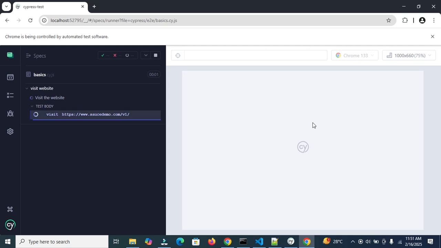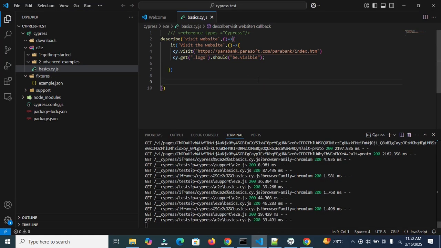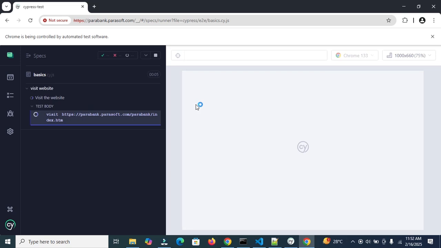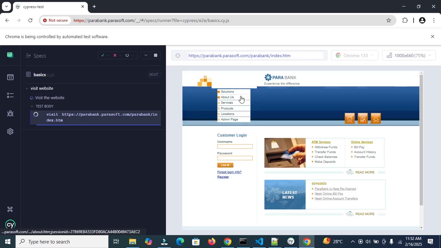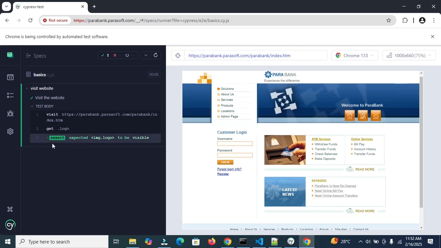First, it will navigate to this URL. We need to save this file, so save it, and the changes are reflected here. First, navigate to this URL and verify this logo is present in this web page. Assert: here you can see get .logo, assert expected .logo to be visible. Yes, the test has passed.